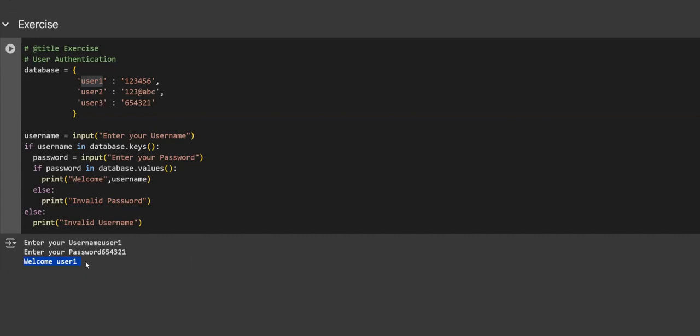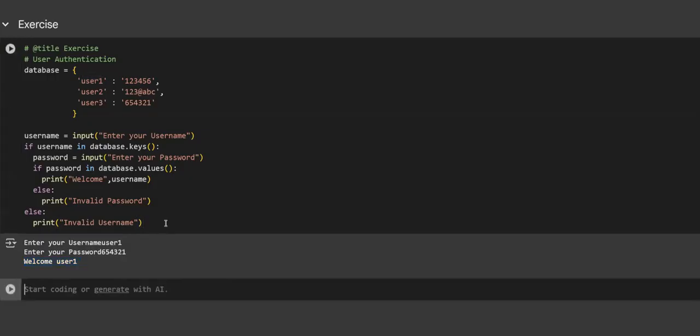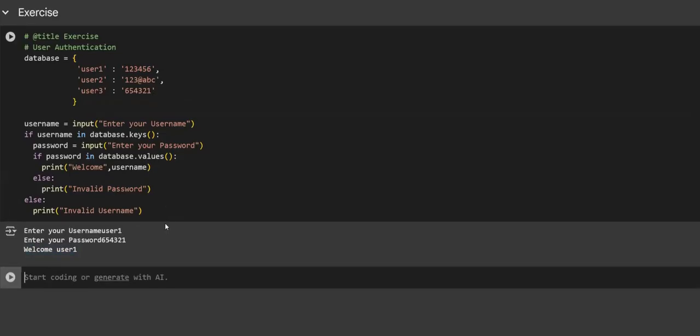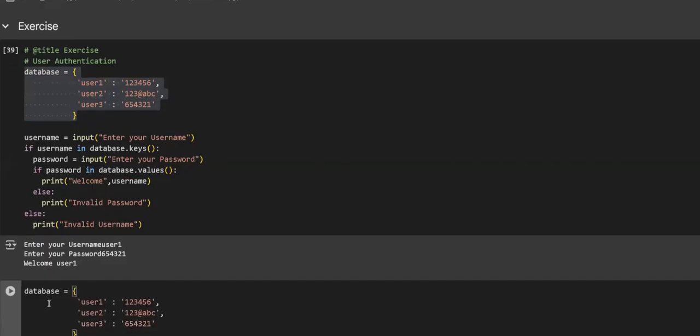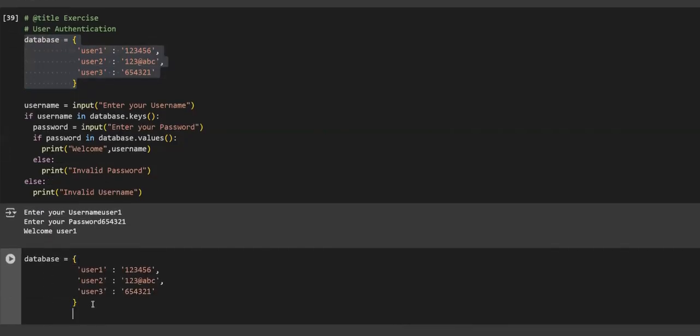So what is the solution for this? The solution is very, very simple. Listen to this carefully. I will access the same database here. Whenever you are accessing a particular username, you are supposed to compare it with its password.